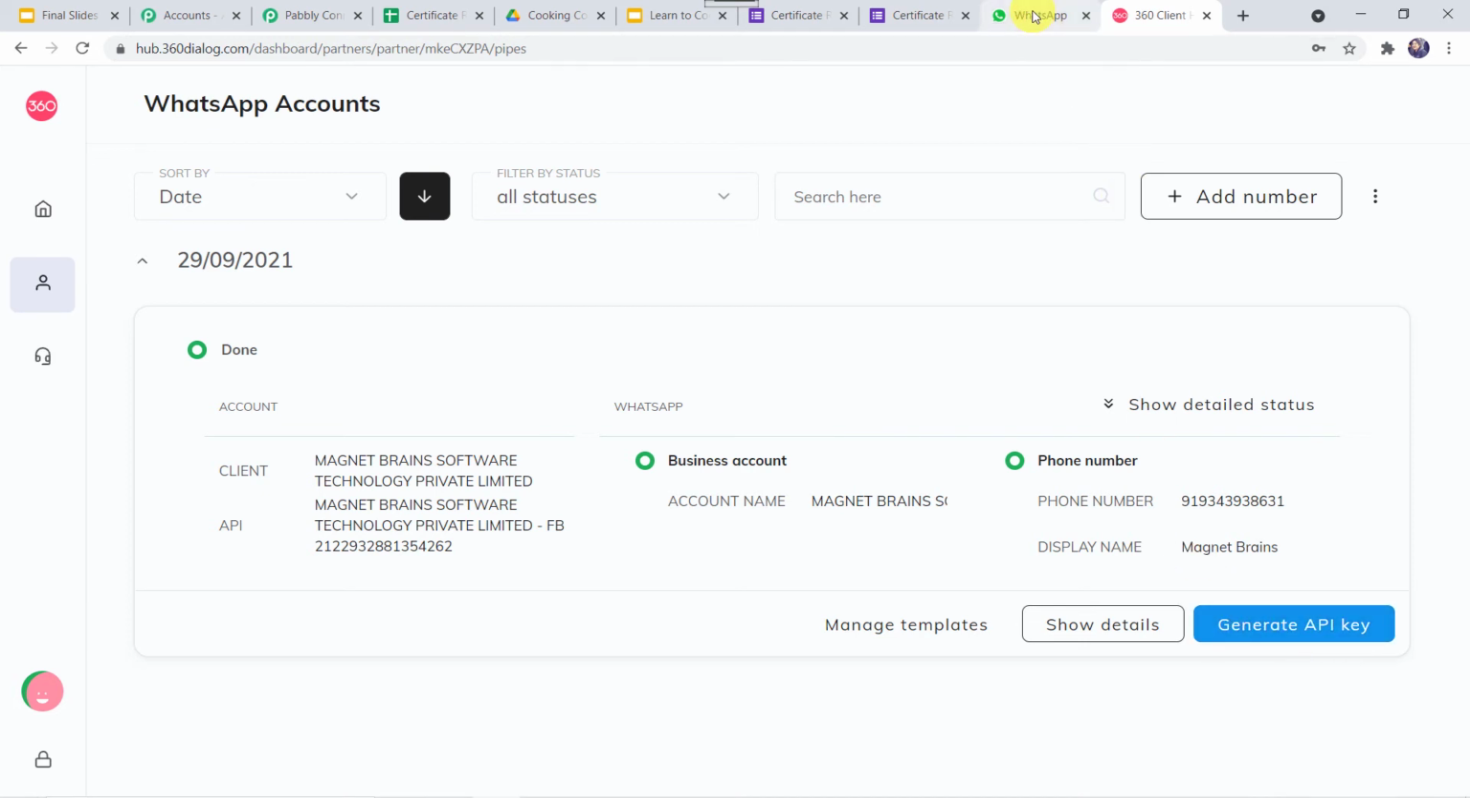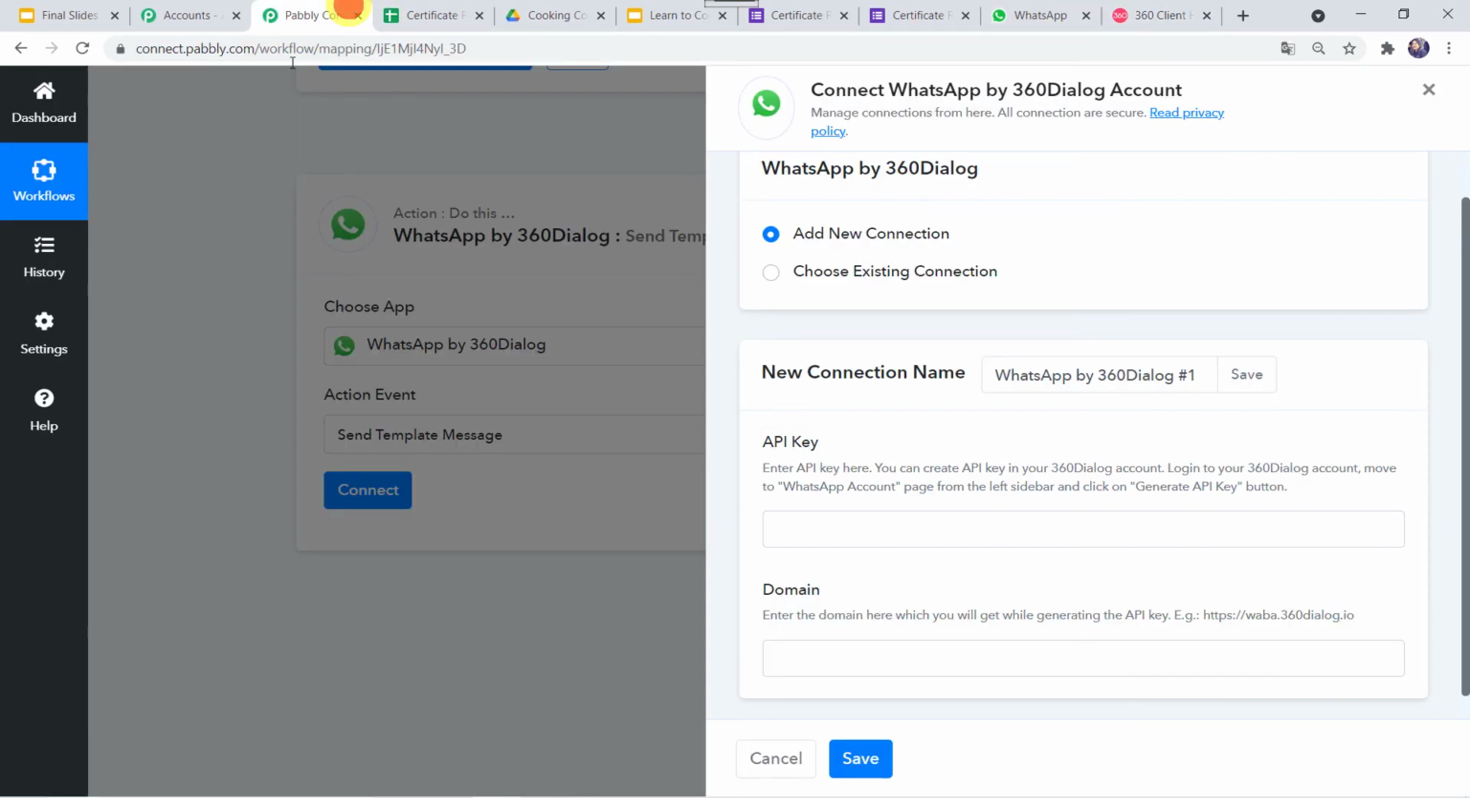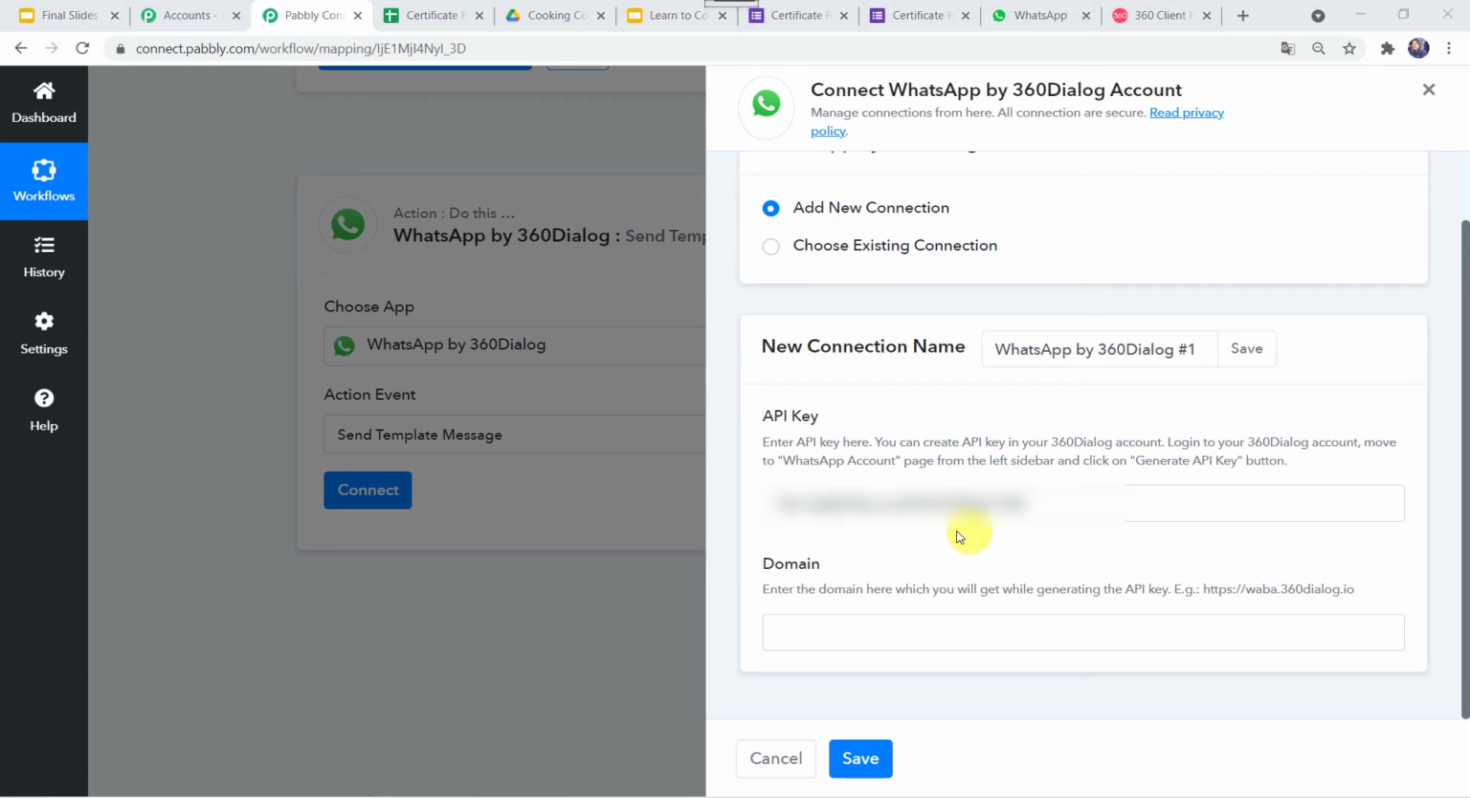Okay, now we have to move back to Pabbly Connect and here we have to paste the API key. So I have pasted the API key over here. Now let's come to domain. Enter the domain here which you will get while generating the API key. Example, this https://waba.360dialog.io. So this type of domain, whenever our account is approved, we get this domain name by default.